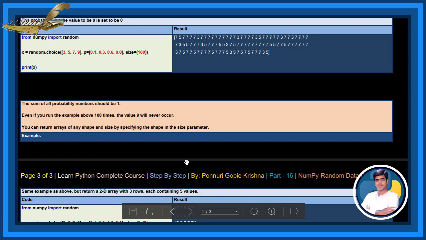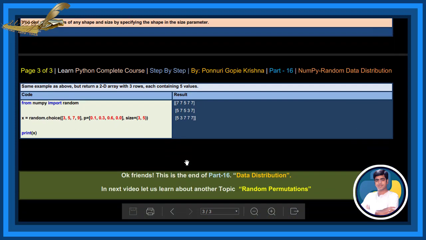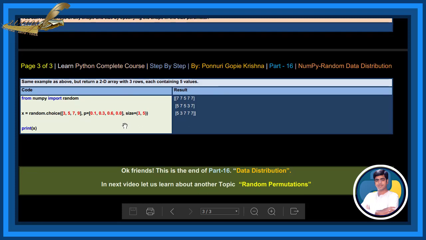You can return arrays of any shape and size by specifying the shape in the size parameter. See the example. Same example as shown, but return a 2D array with 3 rows, each containing 5 values. See here, while we are executing this code, the result returns this.